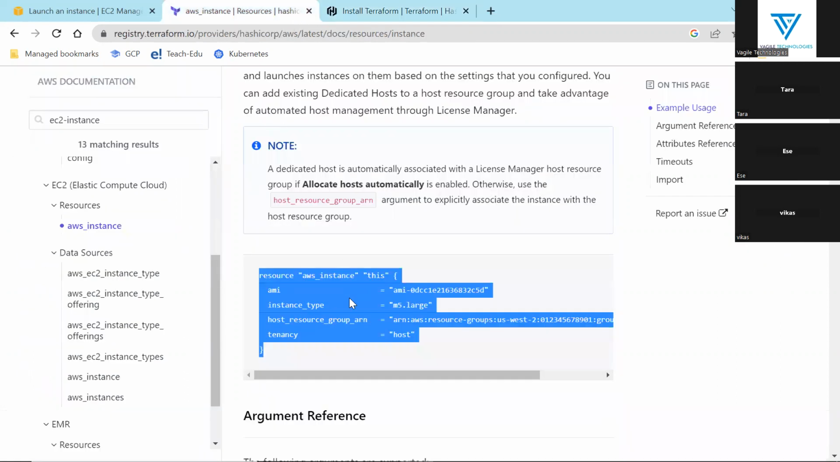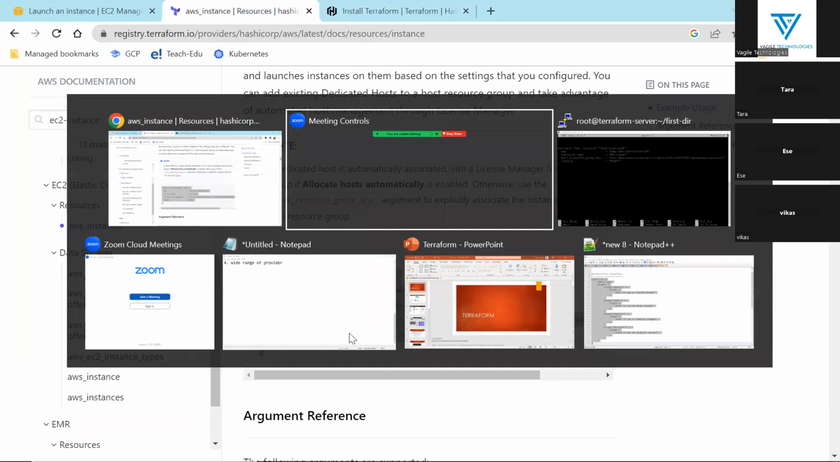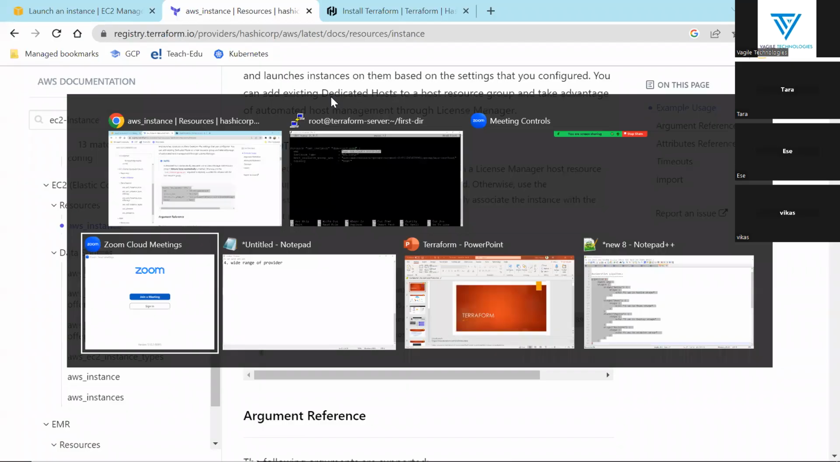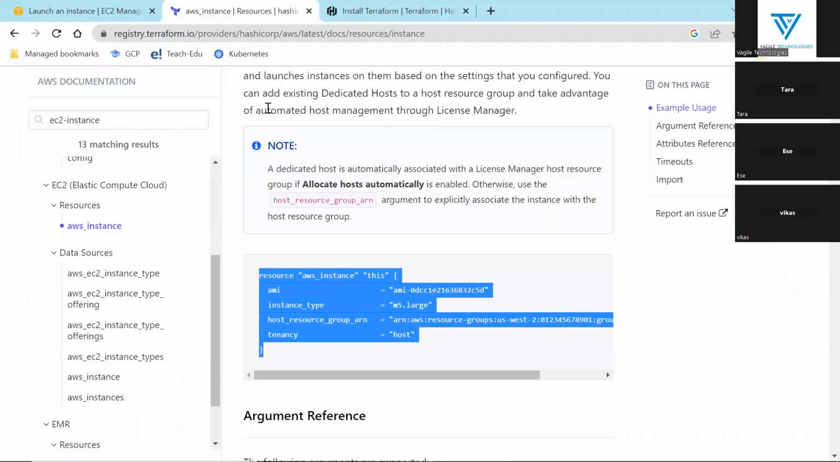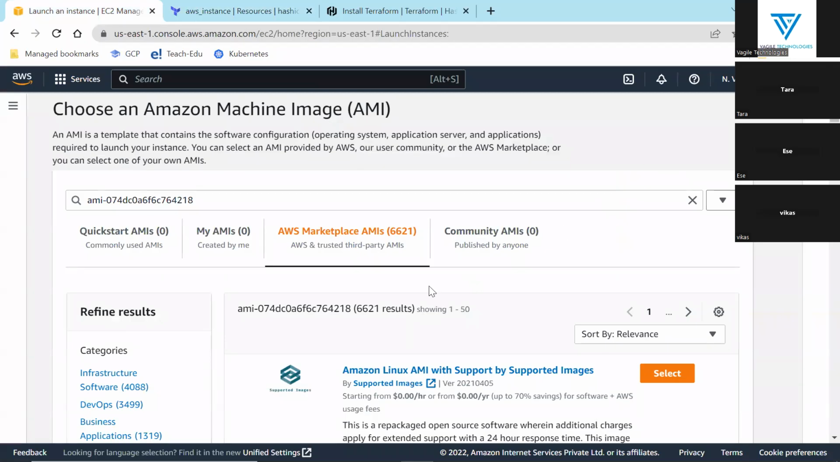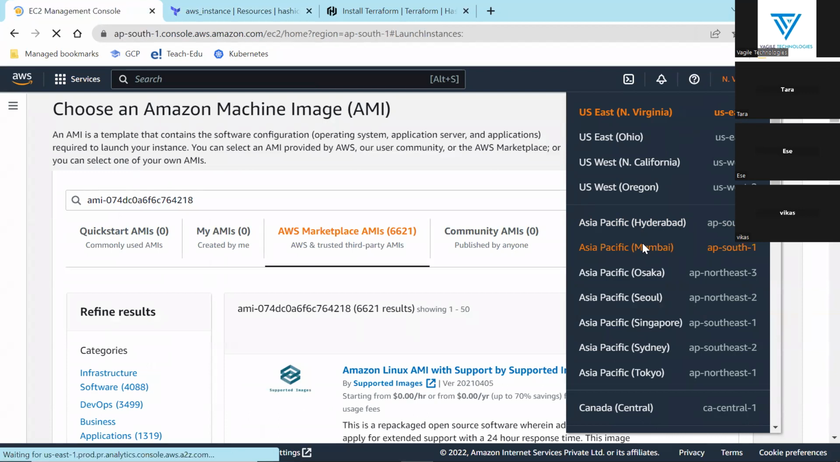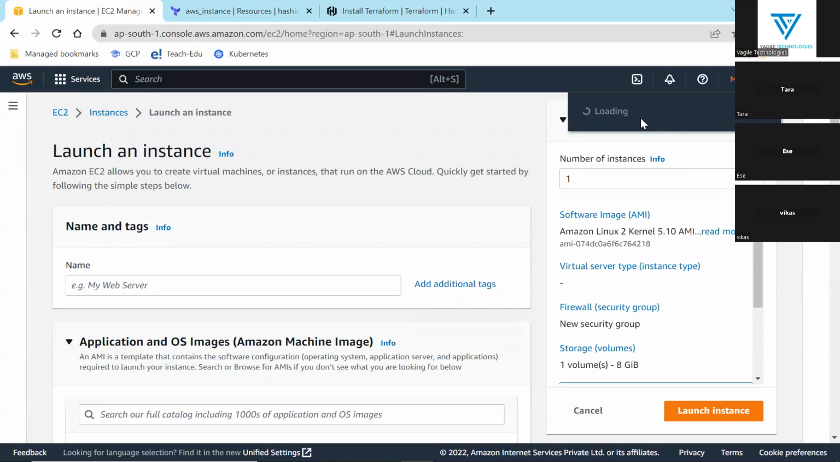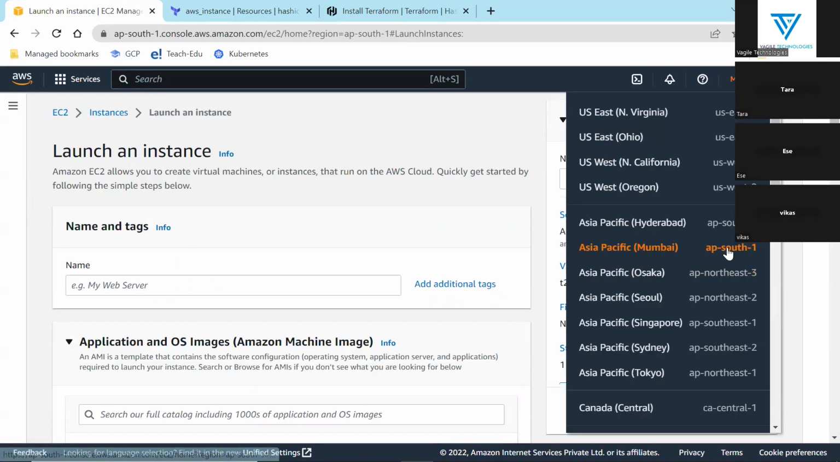I went to the Terraform provider documentation, and from there, I picked this piece of code. I came to my machine and I'm writing these things. I told this is going to be my AMI. Considering that I am working on one particular region, I will take the AMI of that region. I'm not in North Virginia, so I don't want this AMI. I want Mumbai, which is AP South 1. You can see here, Mumbai is nothing but AP South 1.